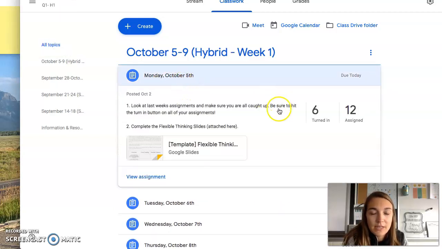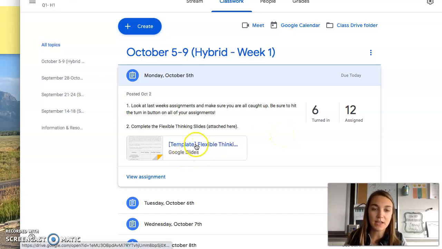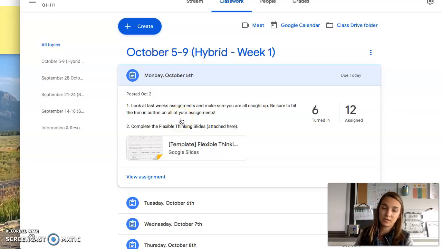If you were in class with me today in the purple group, we worked on this and completed it as a class. If you were at home, you should have been working on this at home on your own, or maybe you're still working on completing it. So it's pretty straightforward. What I also had people do is look at last week's assignments and make sure you're all caught up, and then be sure to hit the turn in button on all of your assignments.